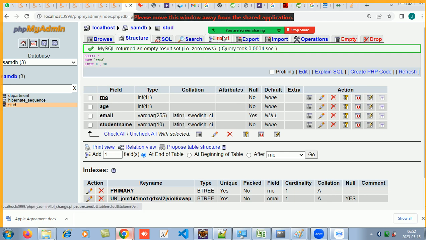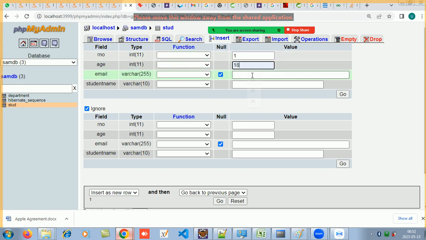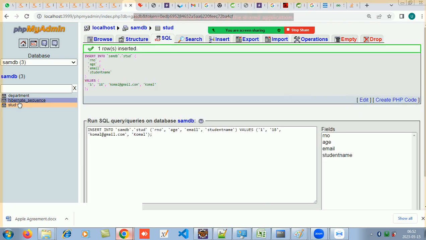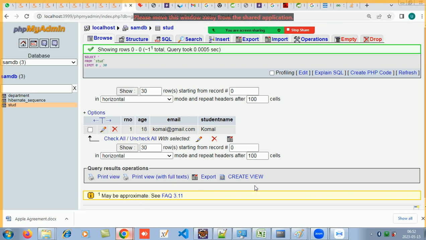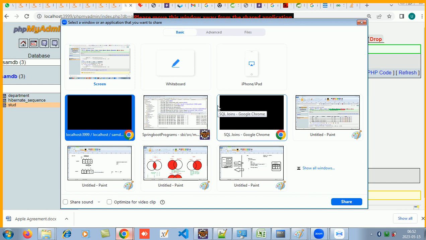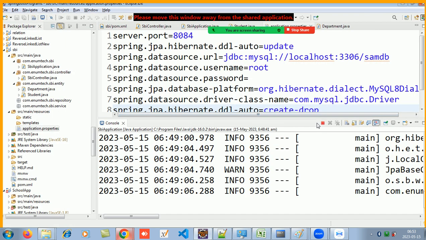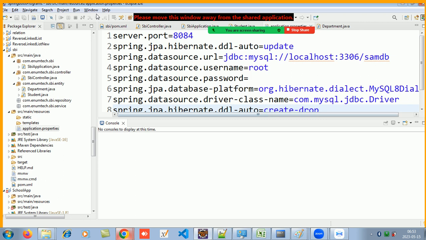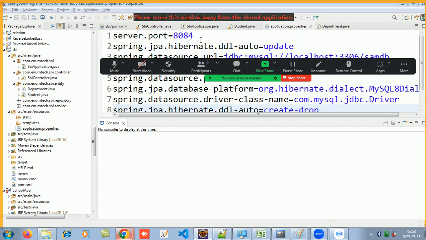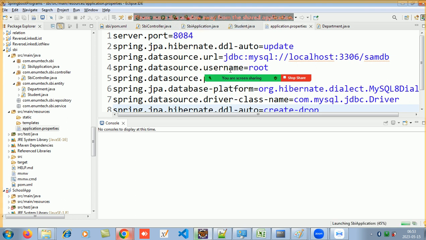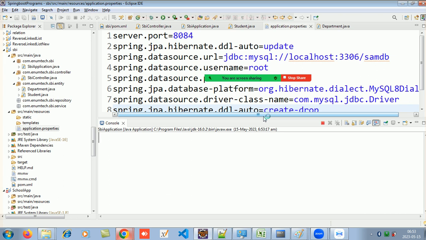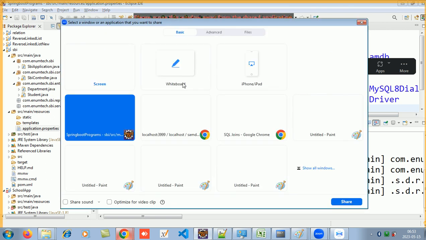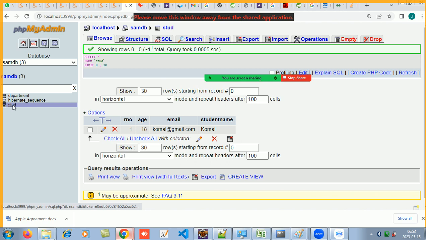Let me insert a record in the student: 1, 18, Umar. This record is there. Now when I stop the application and do a rerun, this record should be lost because we are using create drop. Let's try to rerun the application and see if that Komal record is there or not. Currently I have the record, right?